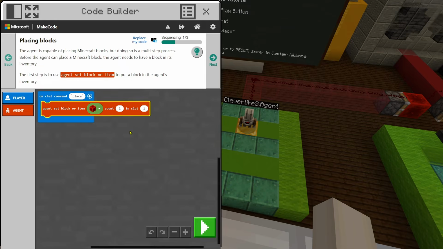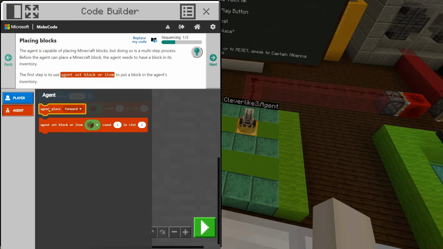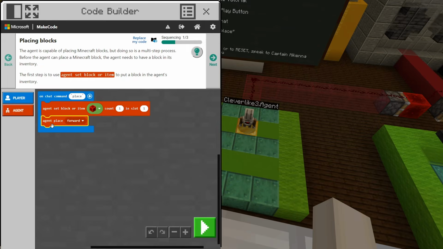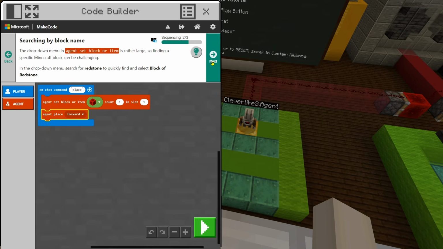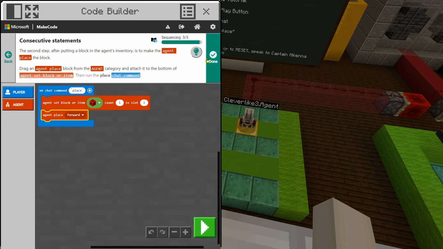Now, we just need to tell the agent to place that block in front of its position. In the agent folder, we see an agent place block. Just what we need. Let's drag it into our chat command. We have to put it after the agent set block, or the agent won't have anything to place yet.